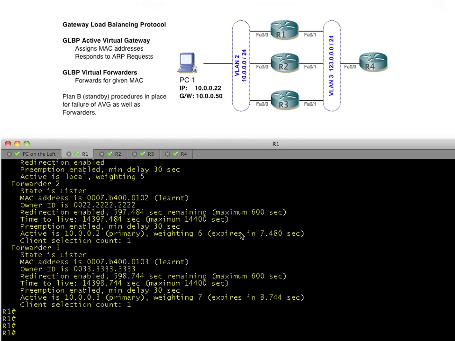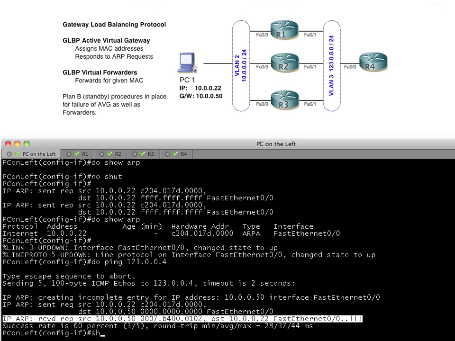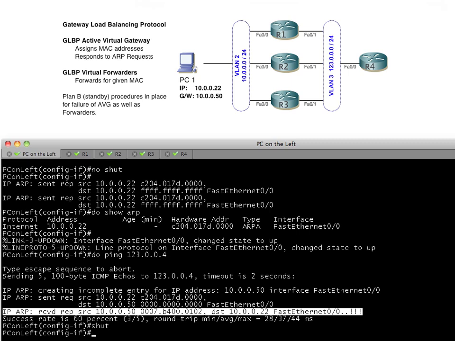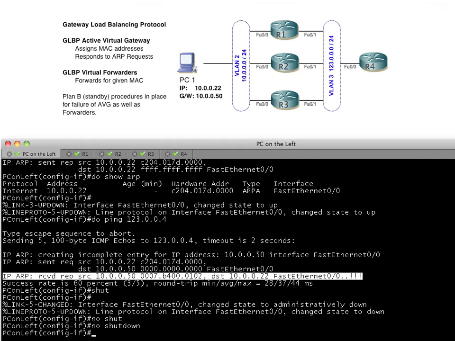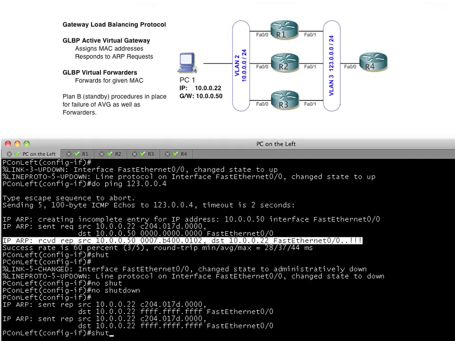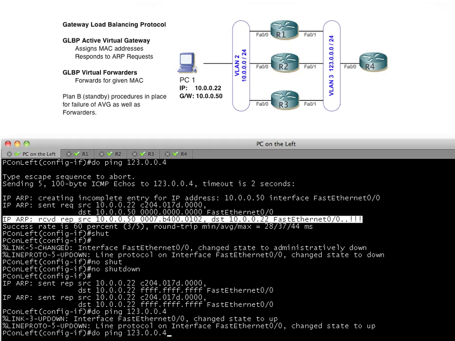So let's go back to the PC, and we'll do a shut. Give it a second to make sure it's shut down, and a no shutdown to make sure it's back up. And then we'll do a ping of that same address, 123.0.0.4. Now, if this were connected via a switch with spanning tree and portfast was not enabled on the switch, we might have to wait a full 30 seconds or so before we would even be able to get traffic into this broadcast domain. So just be aware, if you're using a switch, put portfast on all 4 of these ports on the switch just to make sure spanning tree doesn't slow you up.